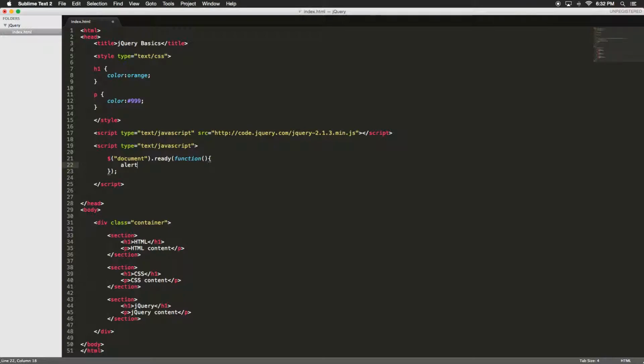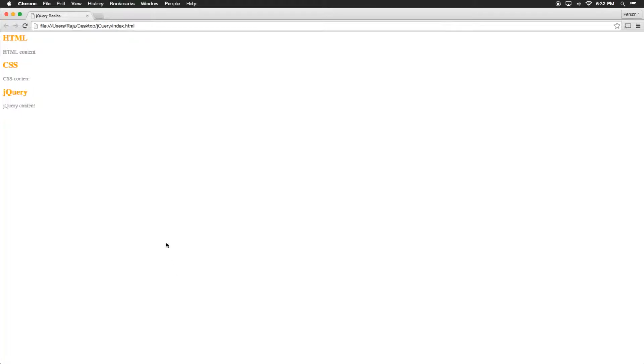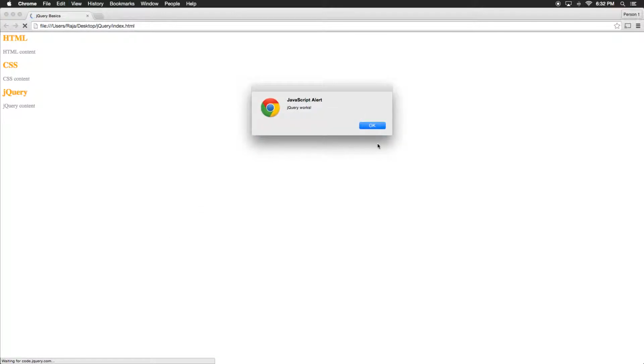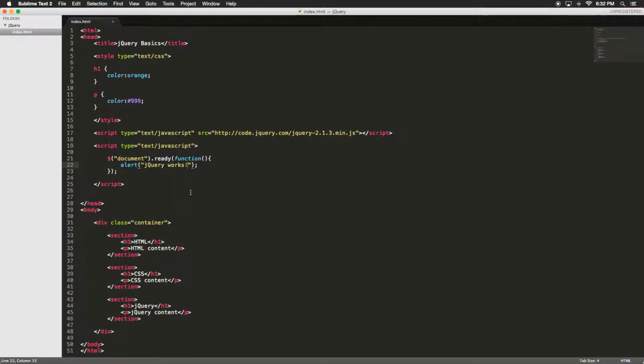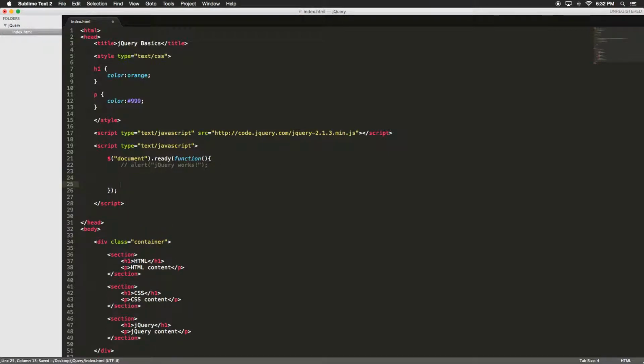Before doing anything, I want to check whether this works fine. jQuery works. Go back to the browser. I'm going to refresh that, so you should see the alert box. There we go, it works fine. Go back to the text editor. I'm going to comment that out. All the code I'm going to write is going to be inside that.